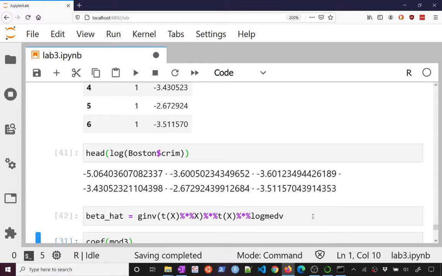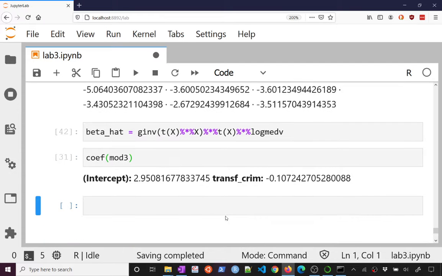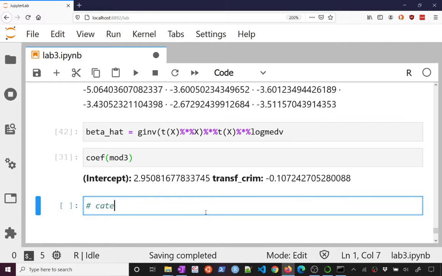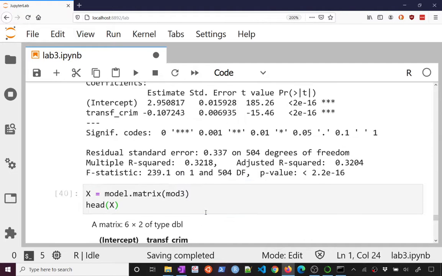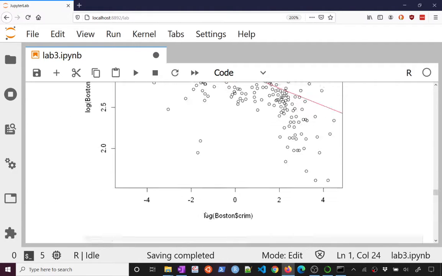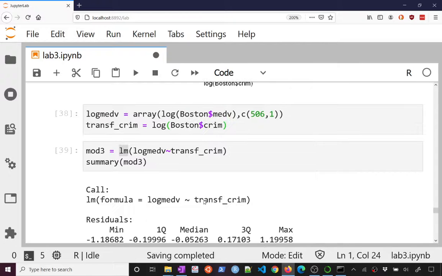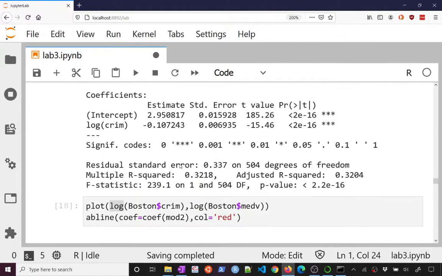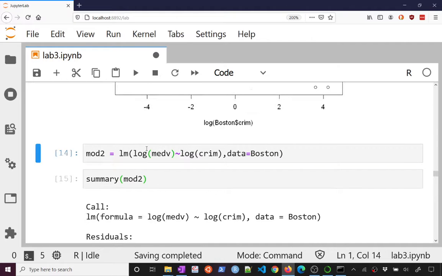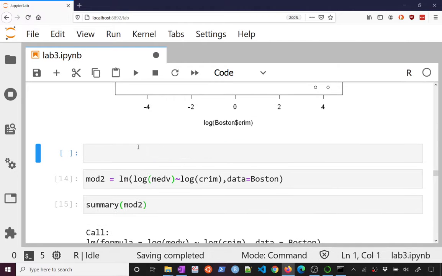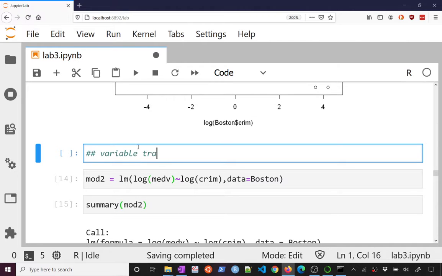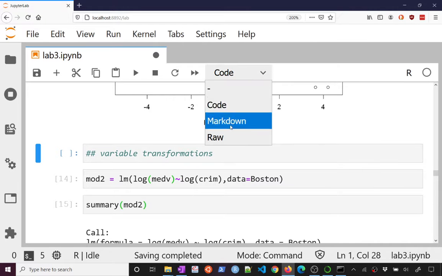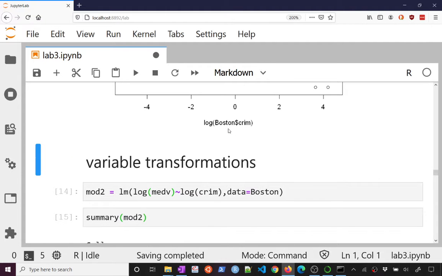Another thing that we wanted to talk about was categorical variables. So let me put a heading here. This is transformations, so let's say variable transformation. I'll make that markdown and we'll format it.